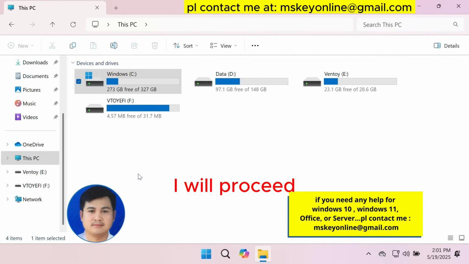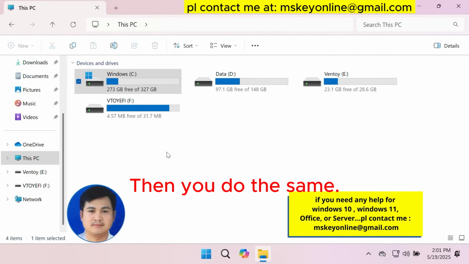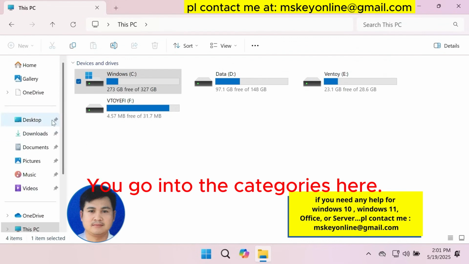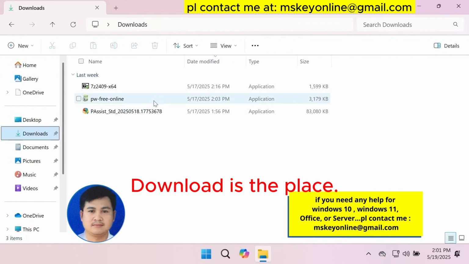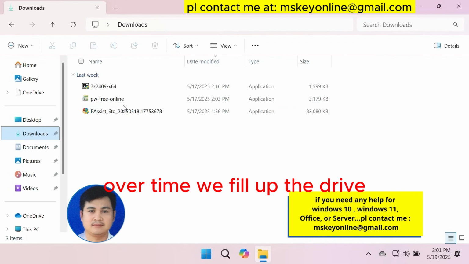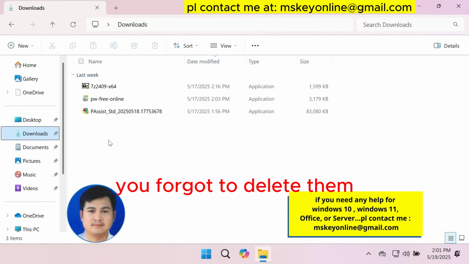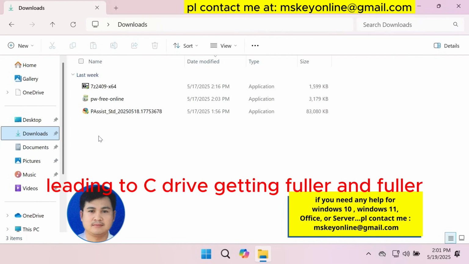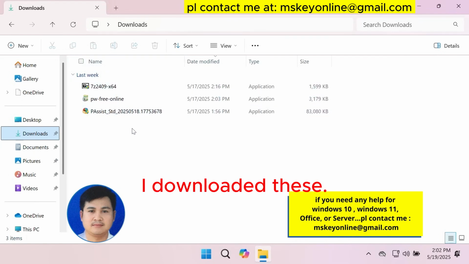I will proceed with cleaning up trash that I made myself. You do the same. You go into the categories here, like first is the Downloads folder. Downloads is the place where you download everything to your computer. Over time, it fills up the drive. Don't leave it. Many files we have used, you forgot to delete them, leading to the C drive getting fuller and fuller, making the computer slow.